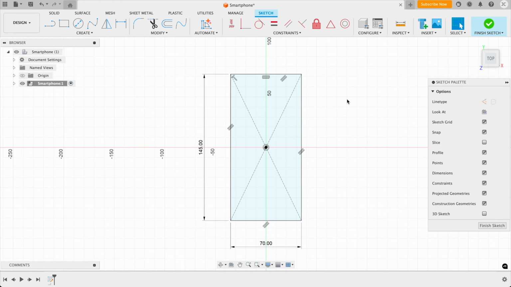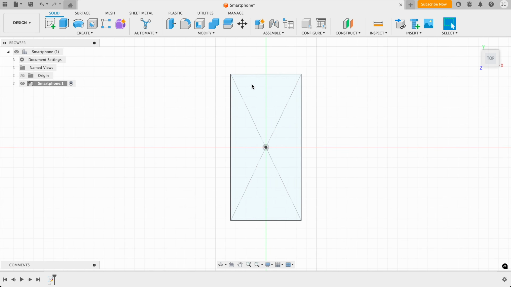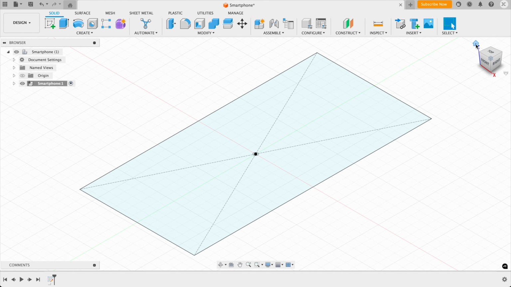So after this, we've still got this sketch palette open, so what you want to do is click on Finish Sketch and confirm that. Now you can see that we've drawn our rectangle, but it's actually still looking at it from the top down, so we need to rotate our view. To do this, we click the Home button in the top right hand corner.